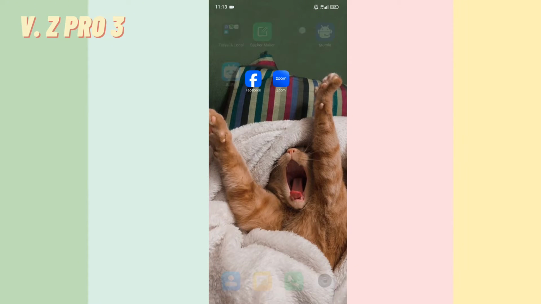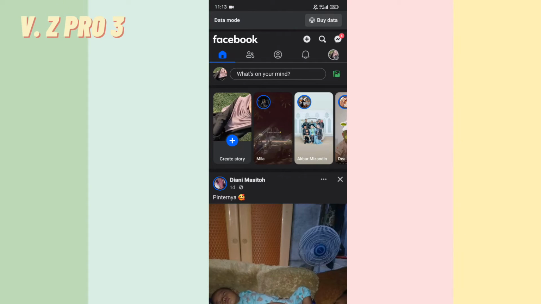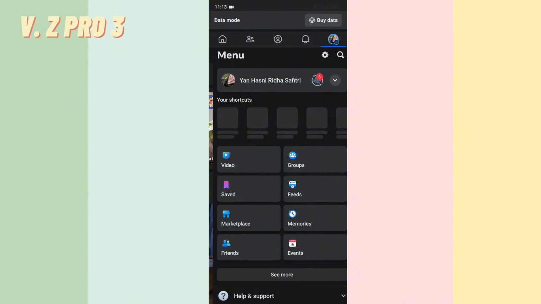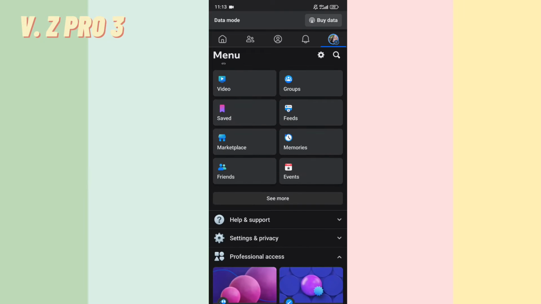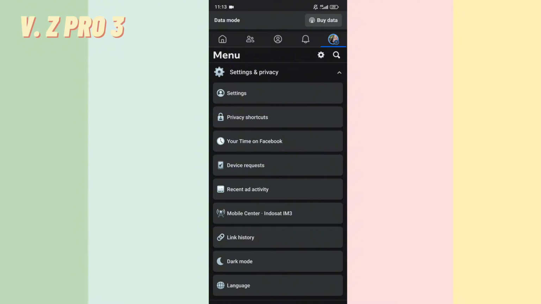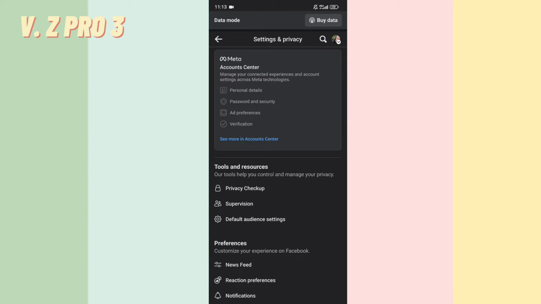So first of all, of course, we have to open our Facebook. Now you can tap on your profile or the three lines over here. You can scroll down. Tap on settings and privacy. Tap on settings. Tap on account center here.